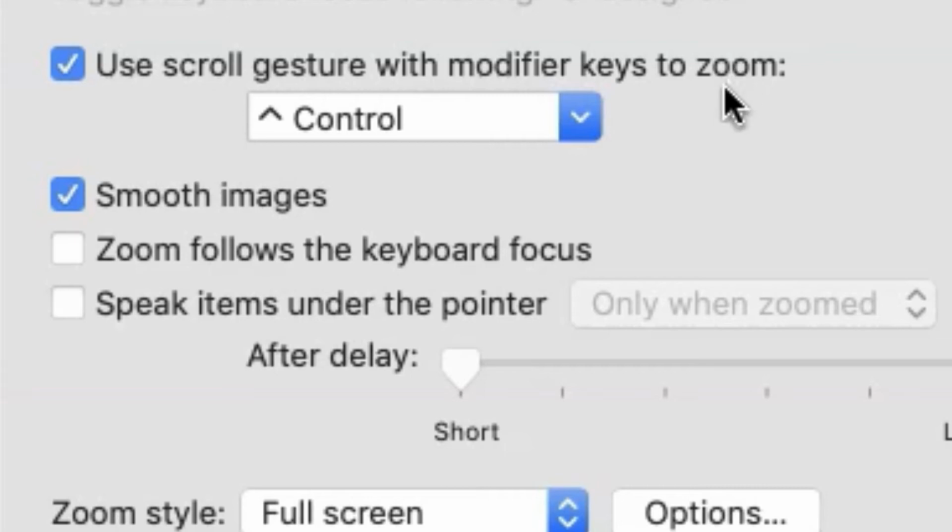It is very important that when you finish using this feature, you go back and unzoom all the way by pressing and holding the control key and scrolling down with two fingers until you can no longer zoom out.